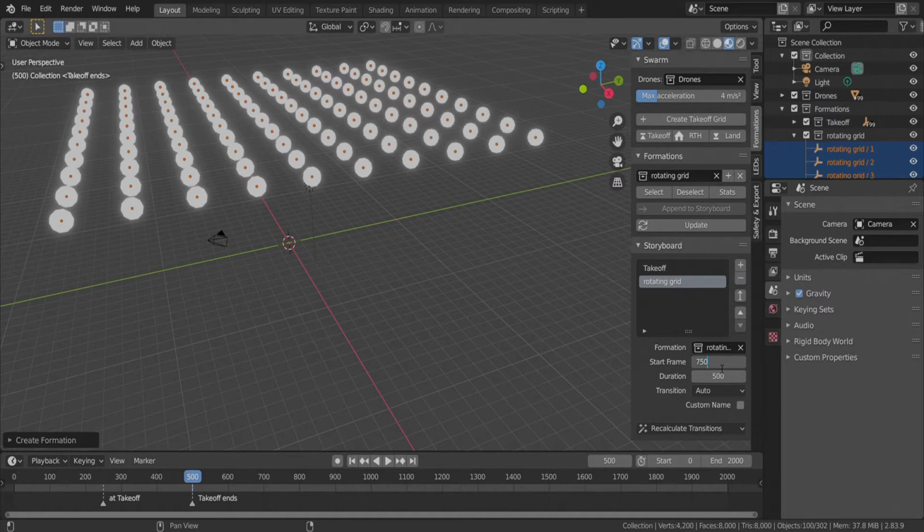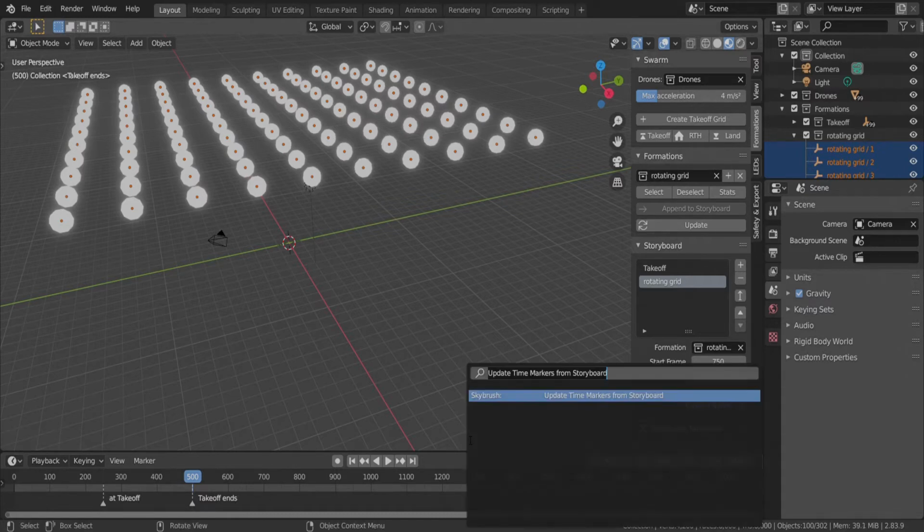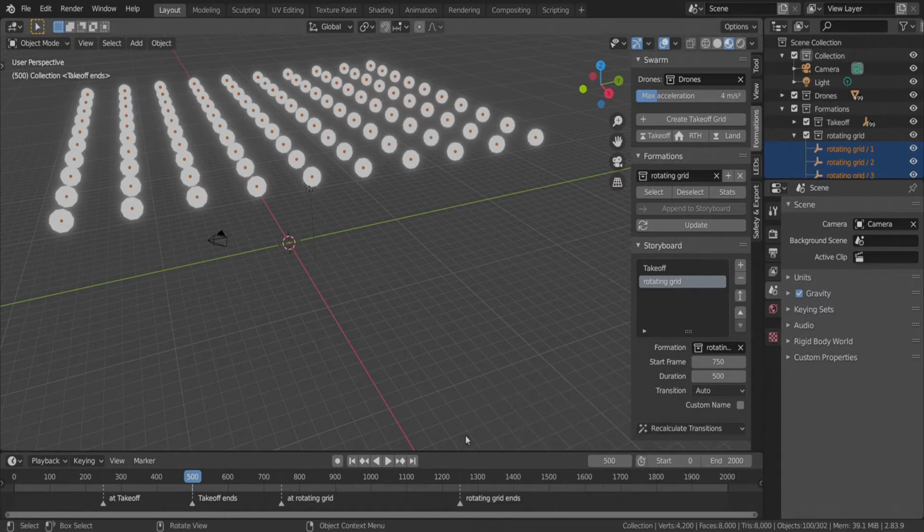Set up its starting frame, and recalculate the transitions in the show. If we update the time markers, we can see our formation appearing in the timeline. We set the time to the initial position of our formation, and start to add keyframes to our animation.